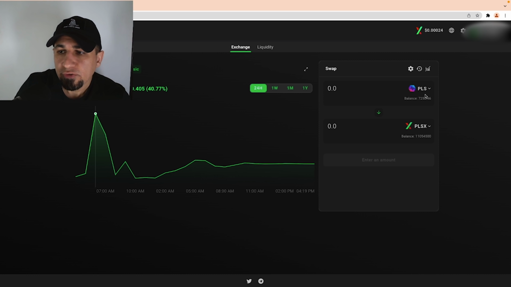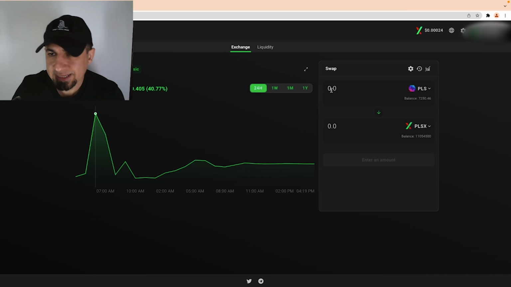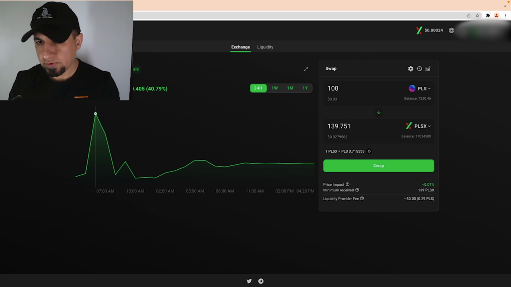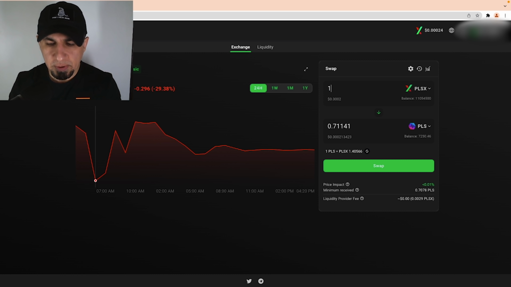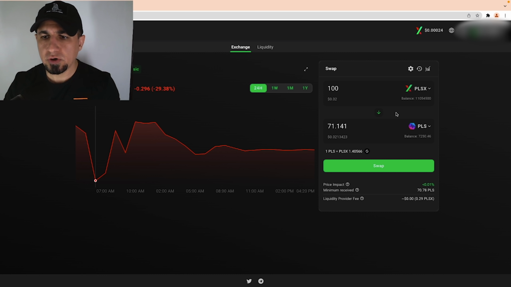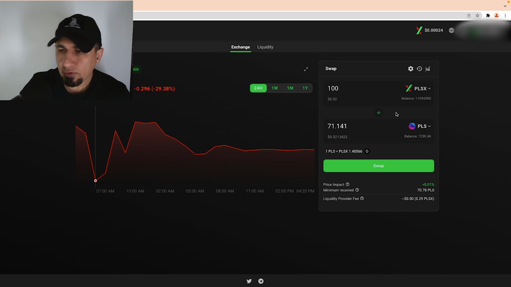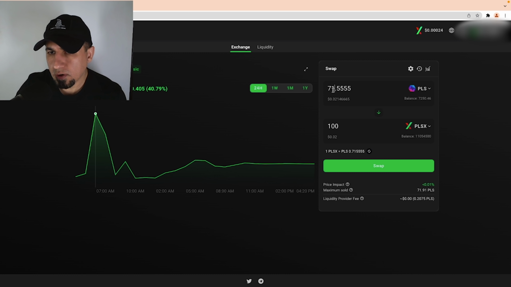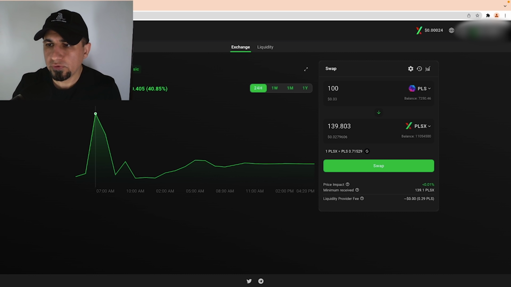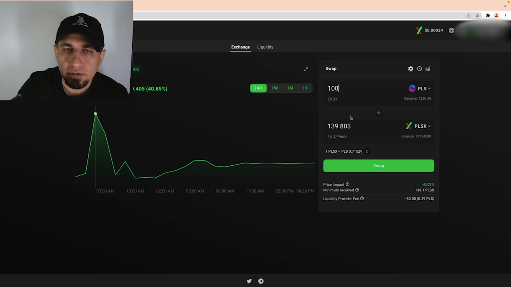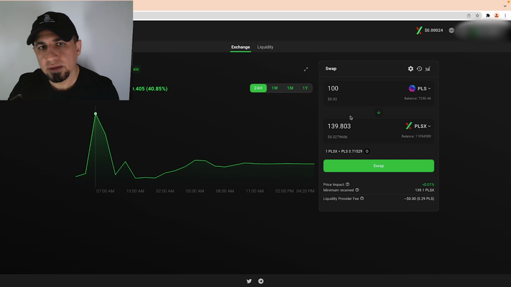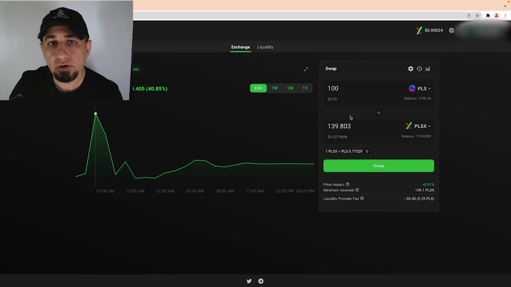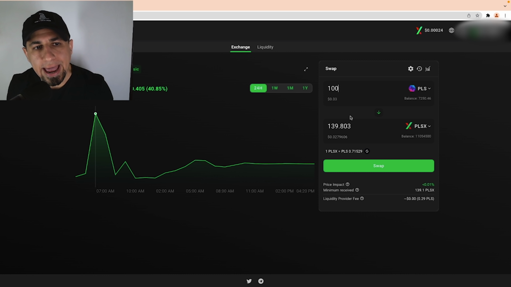Let's roll. First things first, let's test the swap: 100 Pulse for PulseX. And keep in mind, the numbers here don't really matter. If you see the numbers right now, oh my God, for every 100 Pulse I got 139 PulseX. It doesn't matter, right? These numbers are just for testing purposes only, so they're not real. What you're looking at is a testing environment.